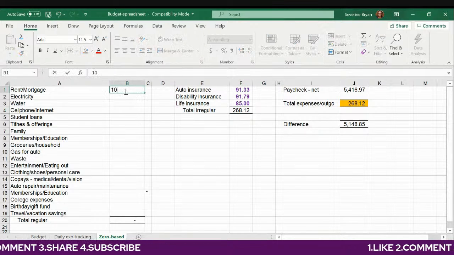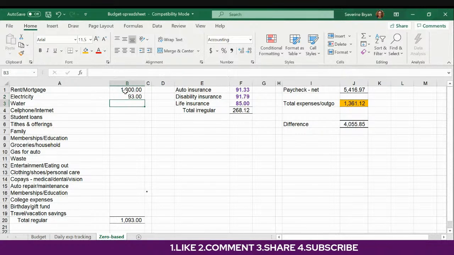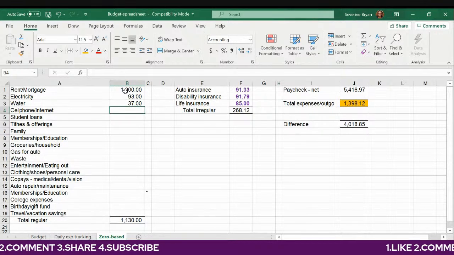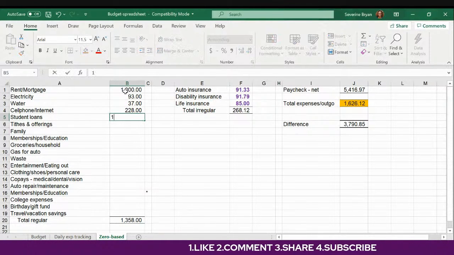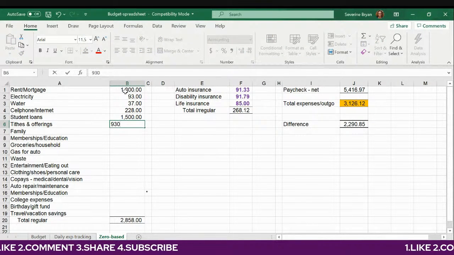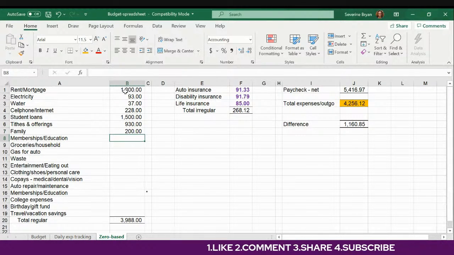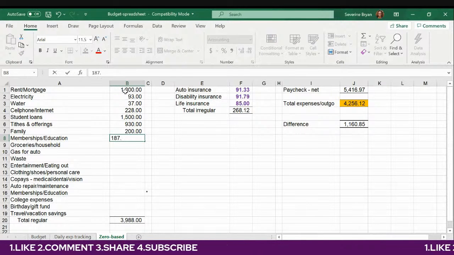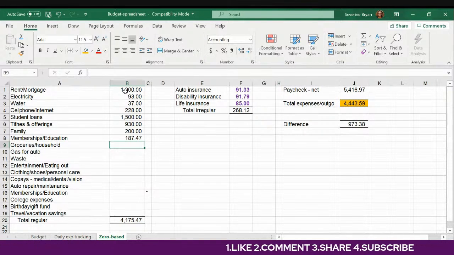So the total expenses for those categories is $268. So we're going to go over here and list the other things that we pay on a regular basis. That's electricity, water, cell phone, and internet, student loans, tithes and offering, and family support. This is where you're giving a gift to your family member. And this is for memberships, educational classes that you may take on a monthly basis.